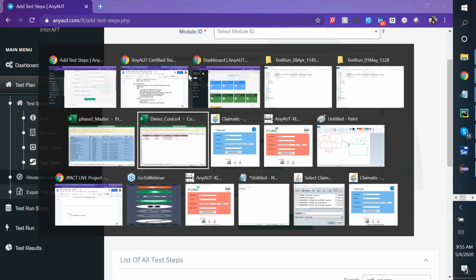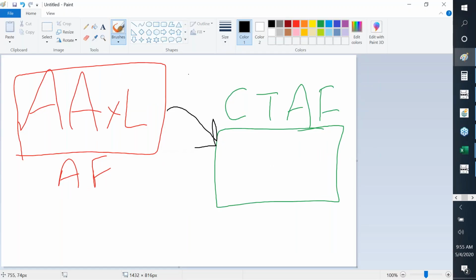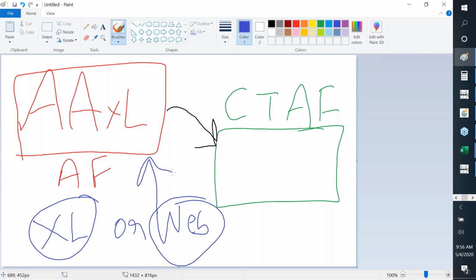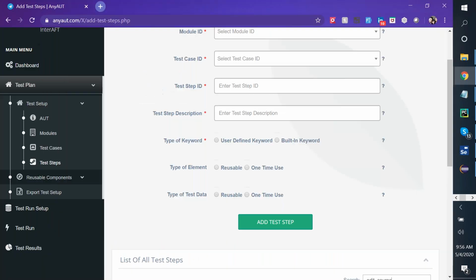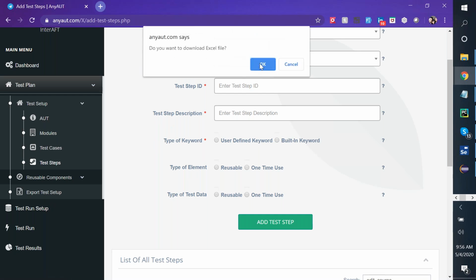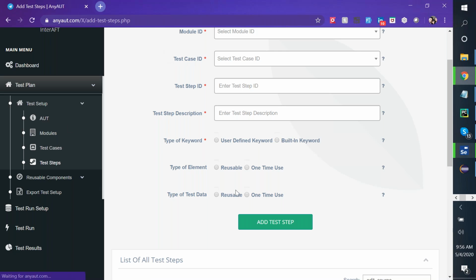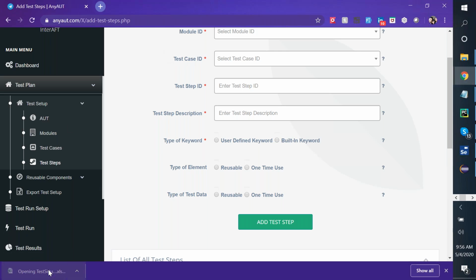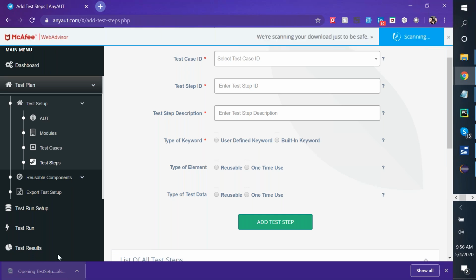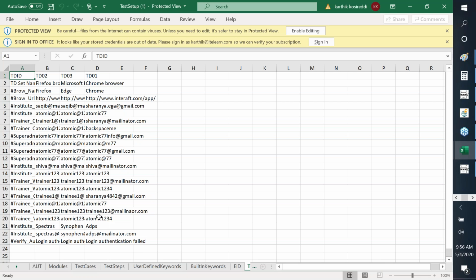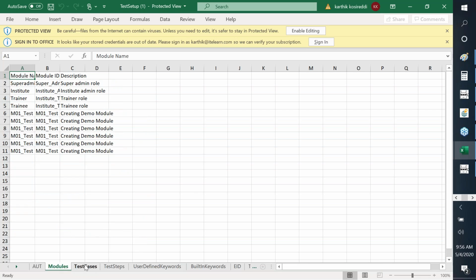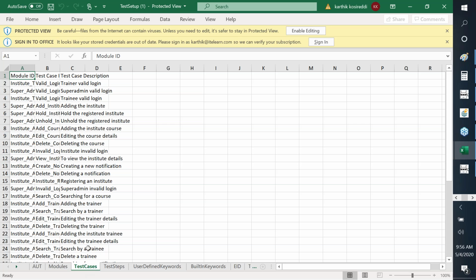Now primarily for this, you can use an Excel or web to create your regression suite. Once you create it on the web, you can export the test setup. So it will give us that entire test setup Excel, just like what we did for Costco. And I can use this, select what I want from it and say, you know what, I want to run this case, that case, this is the story that I want to launch and so on.